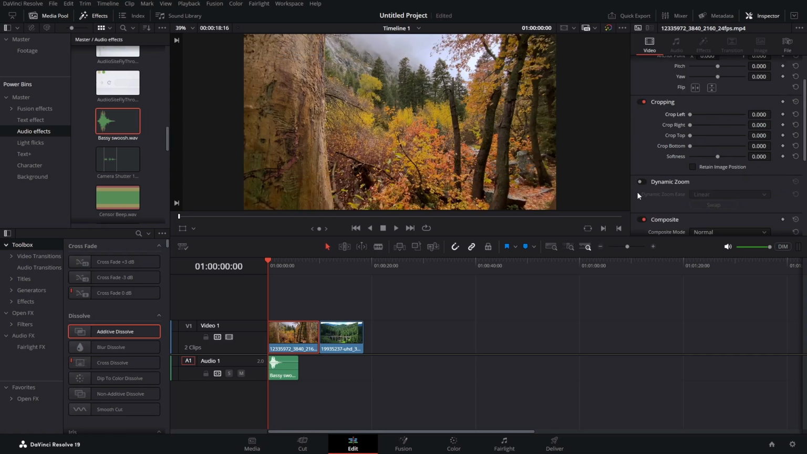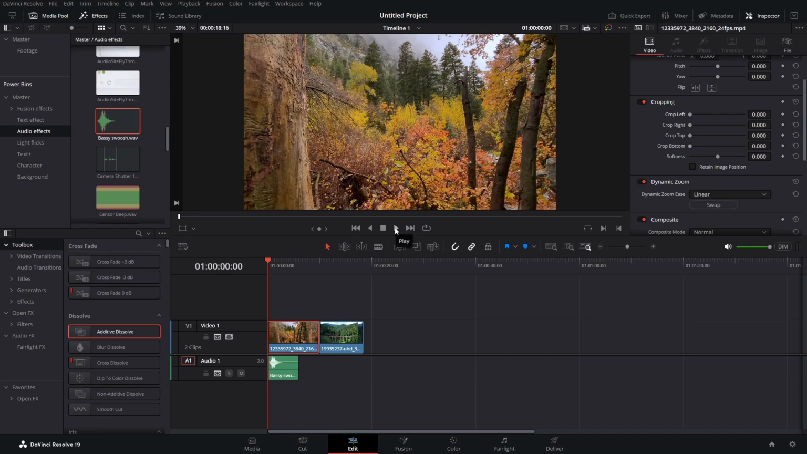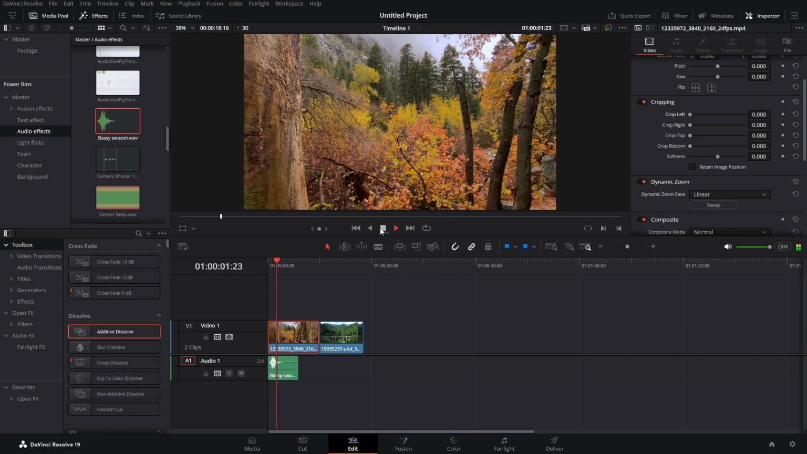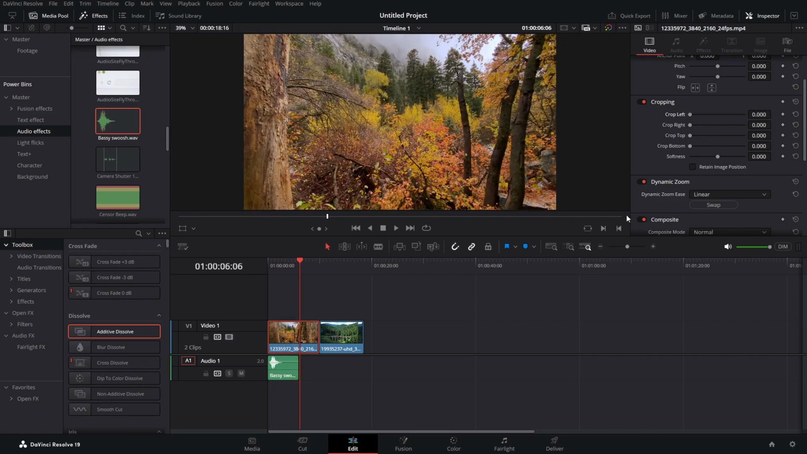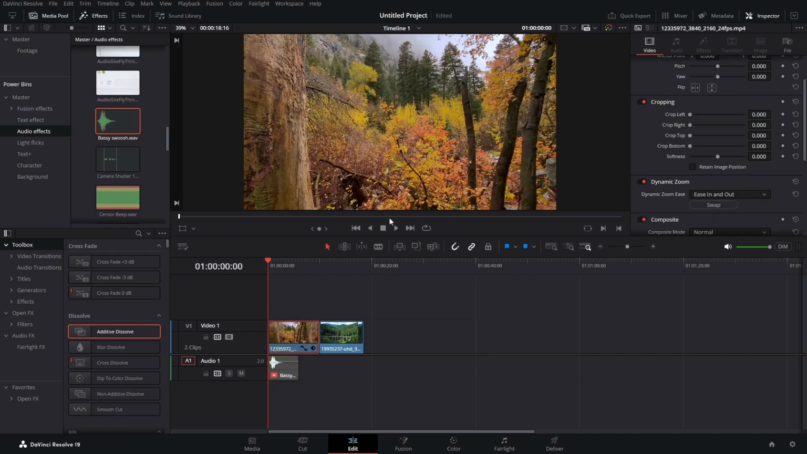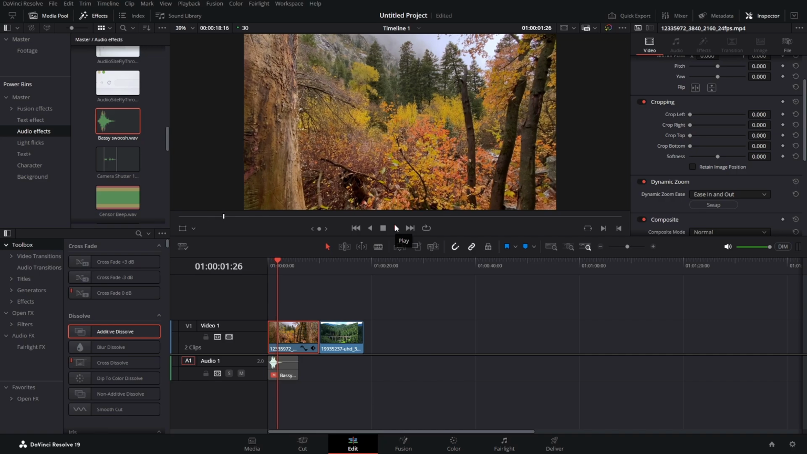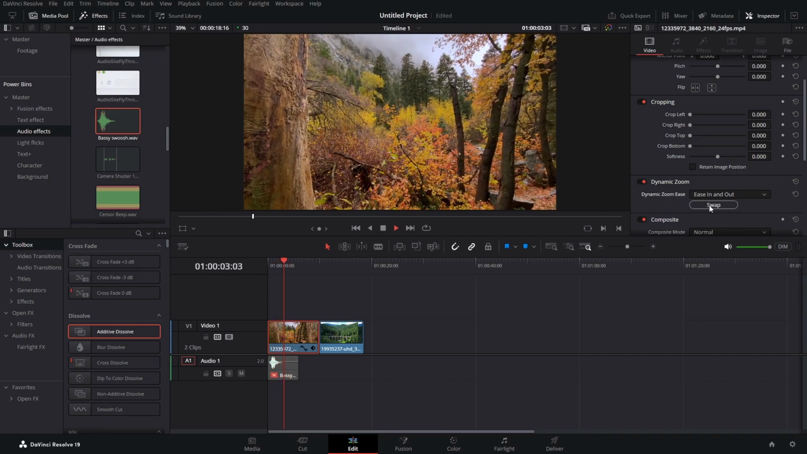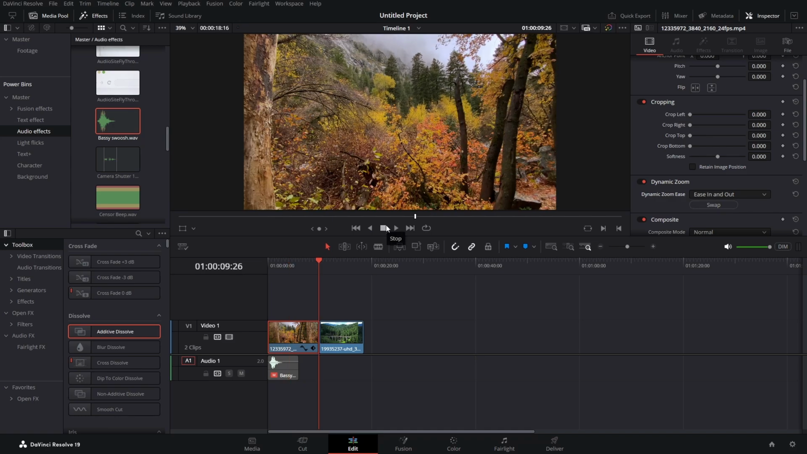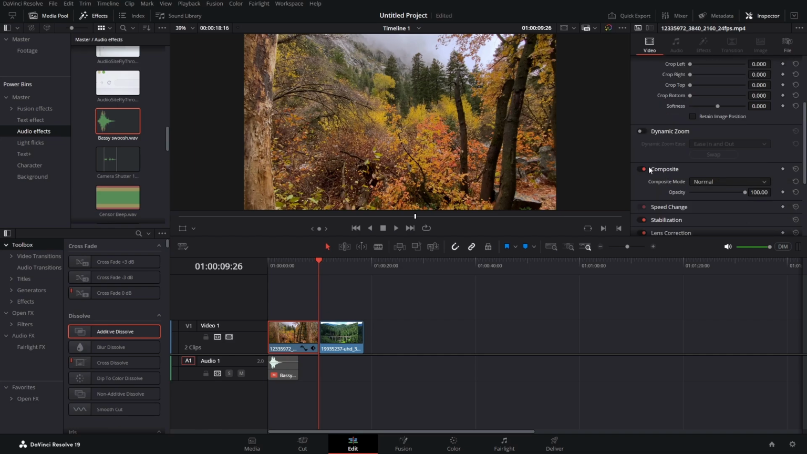Let's reset everything. Here we have dynamic zoom. If we check it, then our image will have automatic zoom in or zoom out effects. If we switch it to something like ease in and out, let's disable this for a second. Now it is zooming out, and you can swap your zoom in or zoom out with this swap button, depending if you want it to zoom in or zoom out. So, okay, let's turn that off for a second.